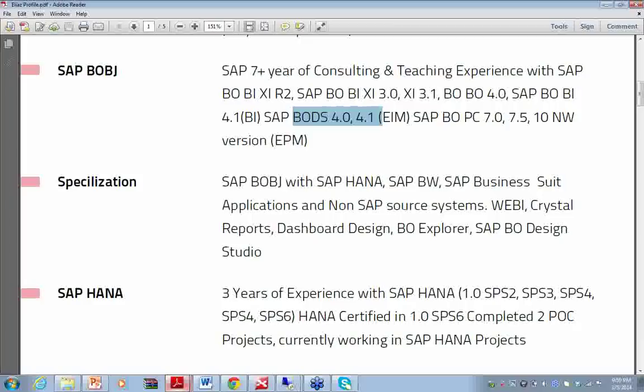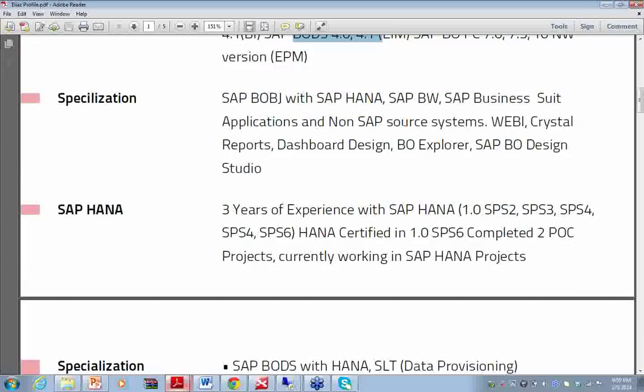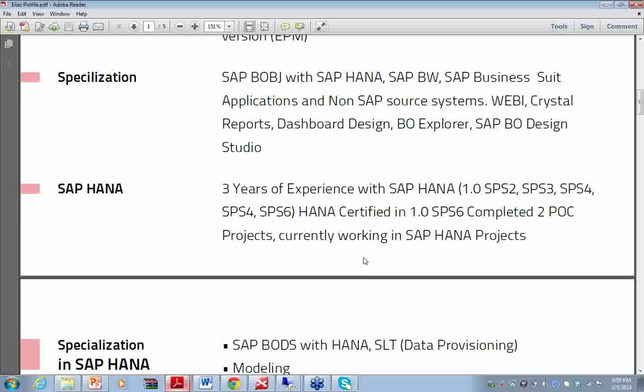I also do extracting data from SAP and non-SAP source systems, Webi report development, Crystal reports, dashboard design, Business Object Explorer, and SAP BO Design Studio. I am a certified SAP HANA consultant. I have a total of 3 years of HANA experience with BW 7.3, starting from support pack 5, to my latest project, in my current project, BW 7.4 with service pack 5 with HANA and BOBI with SAP HANA.